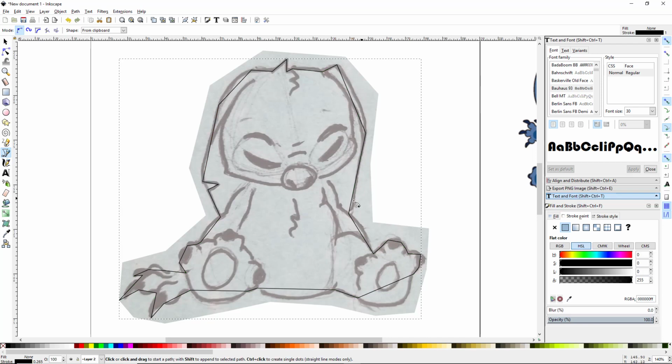Okay, now as you can see, I've created this crude outline of Stitch. And now we have two options. We can either color it in, or we can click and drag just the lines to make sure that the lines are where we want to be. I think we're just going to work with the lines at this point.